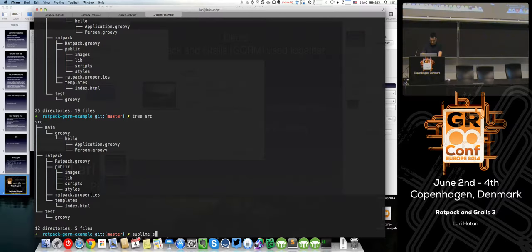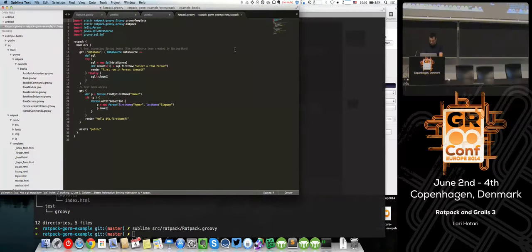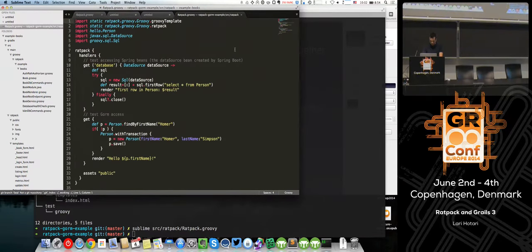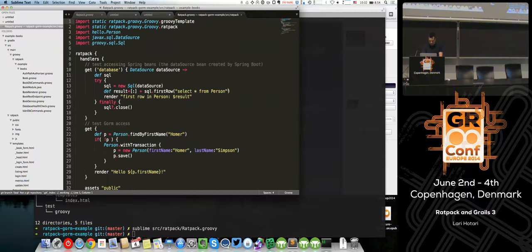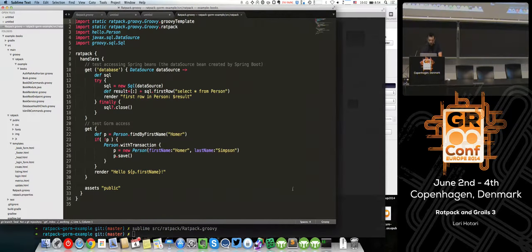So this is a very, very simple example. I have two handlers here. The one is using GORM, and this other one is using Groovy SQL. And I'll first start it up, and we'll see what happens, and then look into it.